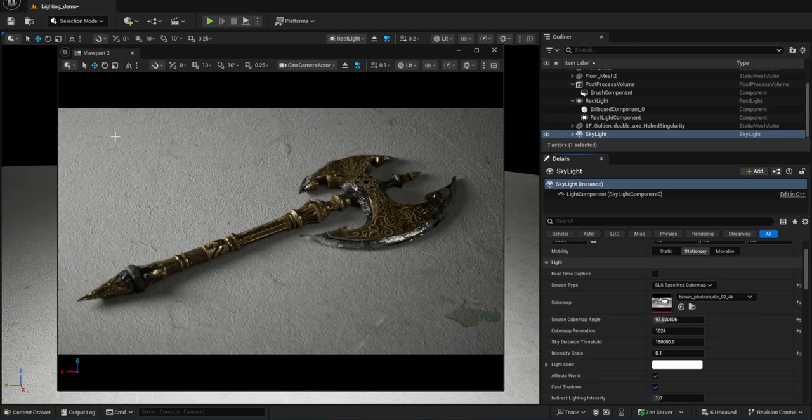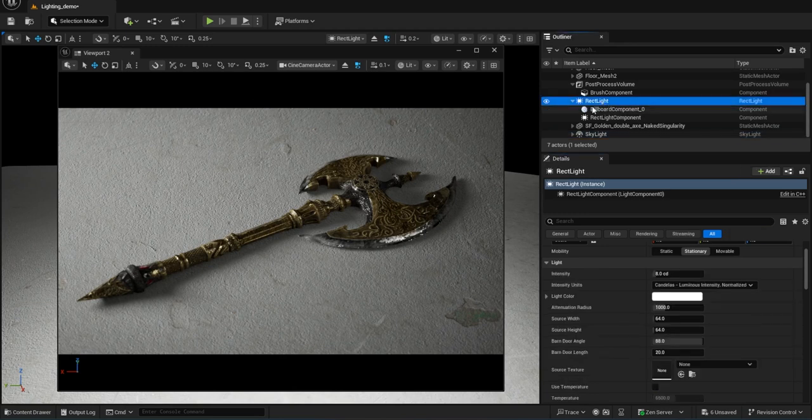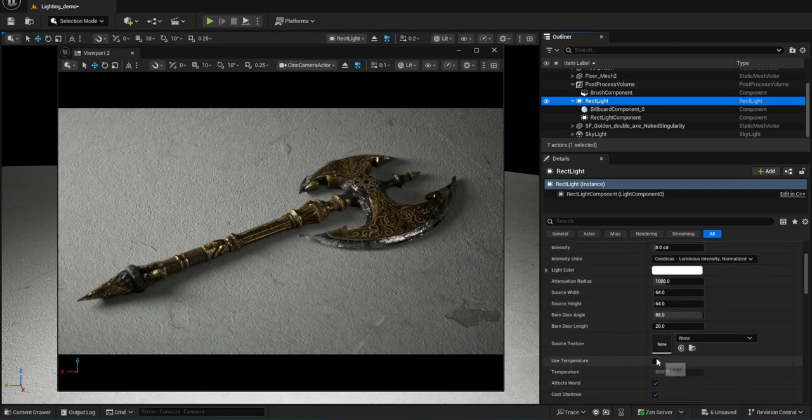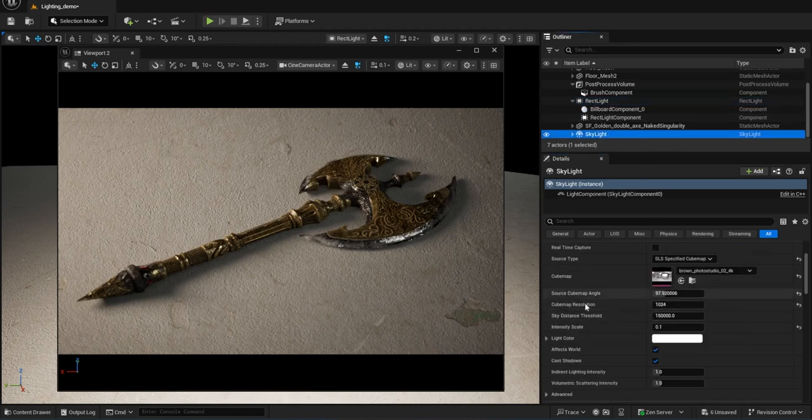We can change our color for our rectangular light. We can use this light color, or we can use a color temperature. So let's change it to something a bit orange. Then we also can rotate our HDRI.